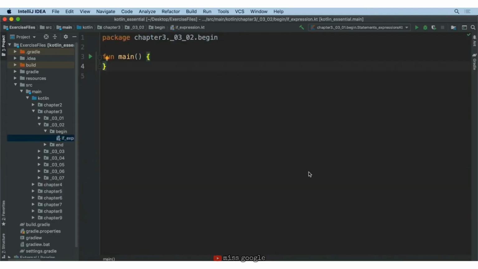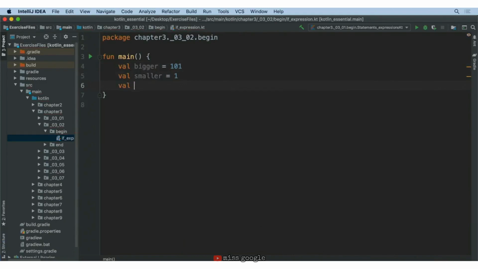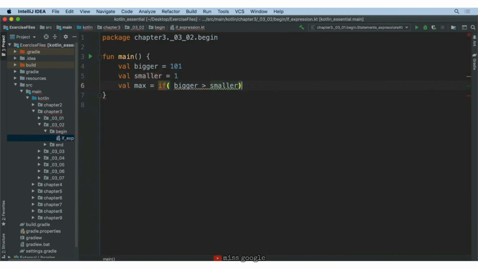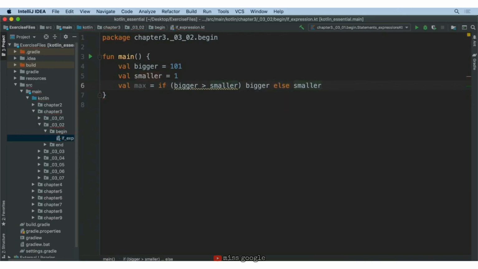Let's take a closer look at the if expression. We'll begin with our equivalent of the ternary operator. Start off with a couple of variables. This snippet shows a few essential elements in a compact package. First, we can assign the results of an if expression to a variable. Next, the result of the expression is the value returned by the last clause evaluated. And finally, we must define an else clause for the expression to be complete.